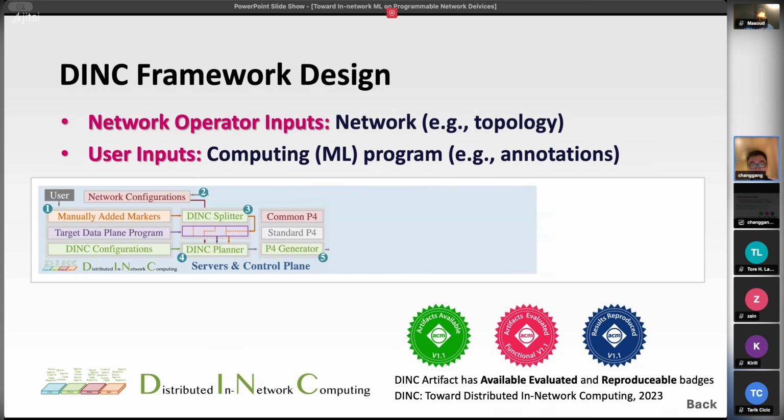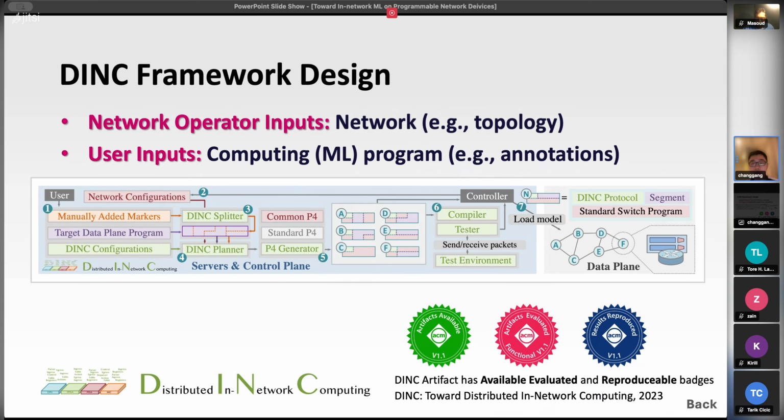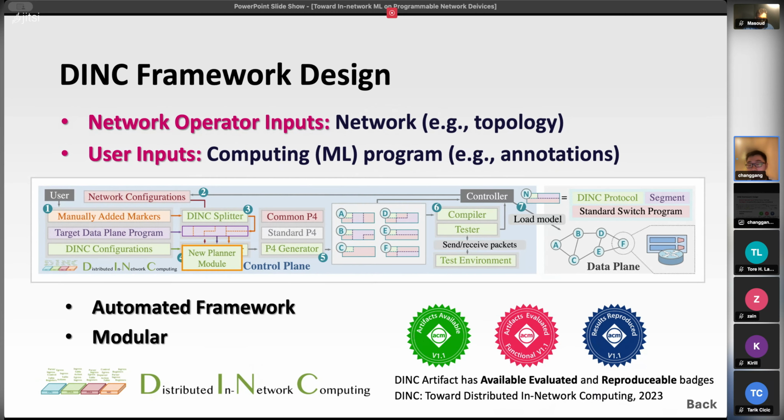Based on these planning results, the framework will automatically generate the P4 code, or the data plane code, for all the network devices inside the network. Then the framework will auto-compile the generated code, load the model to the network, and do the test. The DINK framework, similar to the planner, is an automated framework. It also has a modular design, which means that if we have a new planner model, we can easily replace it with a new planner module.